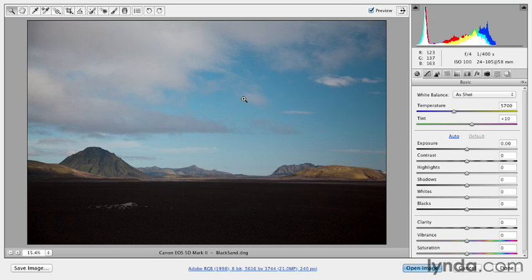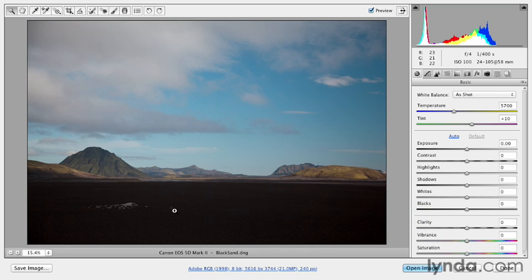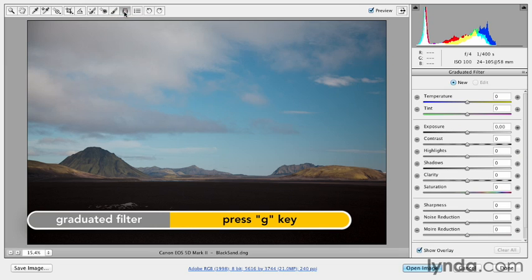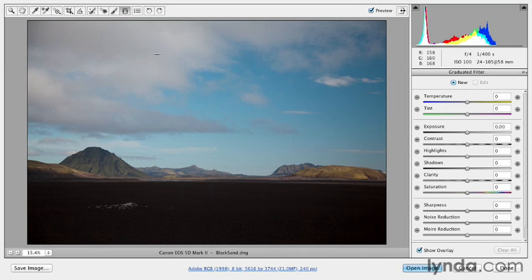In an ideal world, it would have been wonderful when I was at this location if I could have stayed a while and actually waited for the light to come across this black sand and maybe just illuminate these white rocks here. Well, fortunately, Camera Raw has a graduated filter, and you can either select it here in the tool area or just tap the G key in order to access your graduated filter.